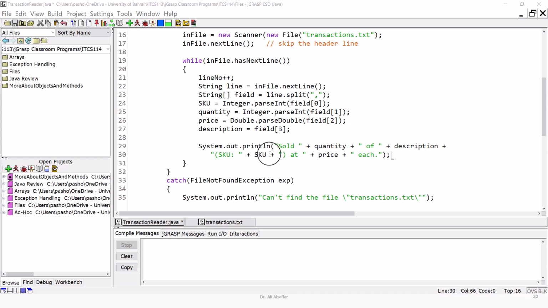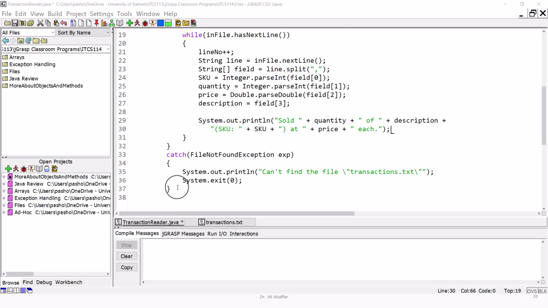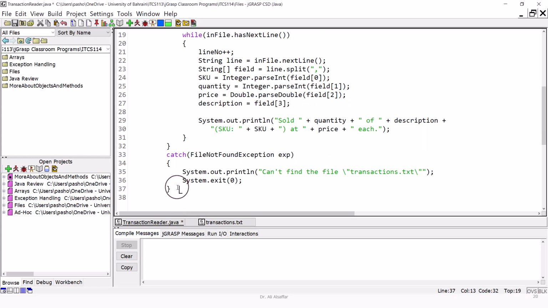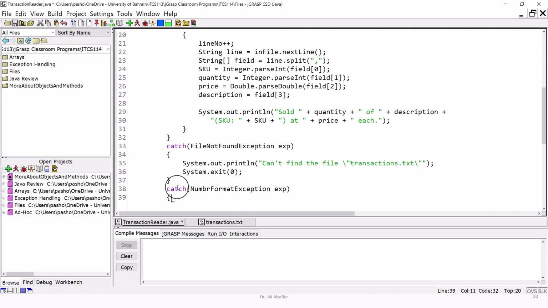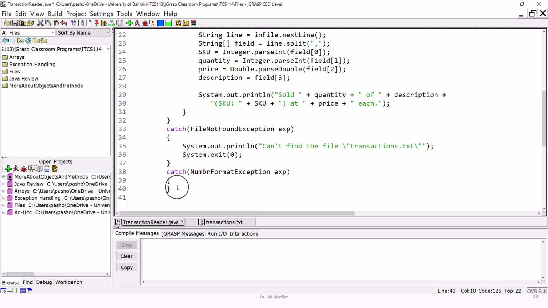Finally, we have already discussed before that for the parse methods, if the conversion was not successful, then those methods raised an exception, and the exception name was number format exception. So we have to put that into the catch statement so that whenever we have this error, we need to catch it and display a message. So we will say catch number format exception, and we are going to define the variable for it, exp.